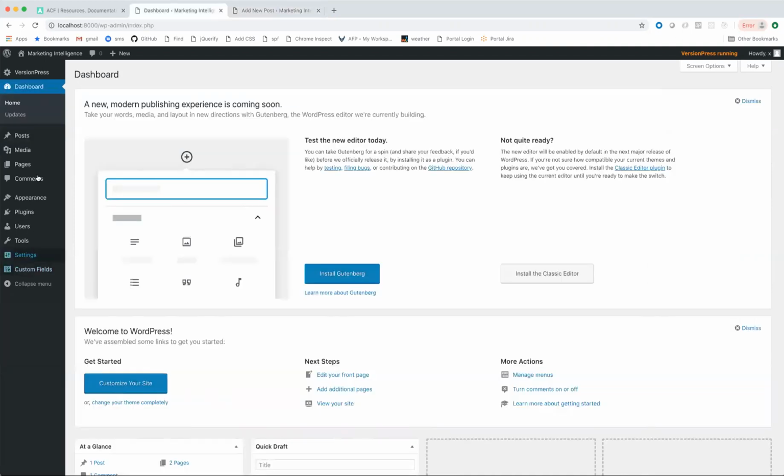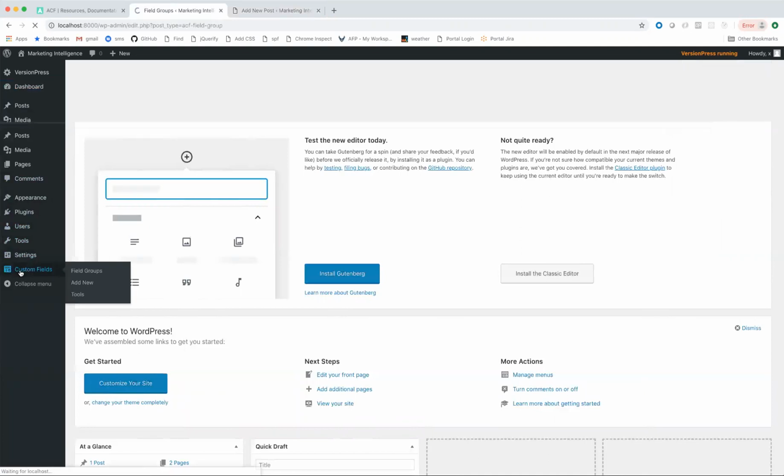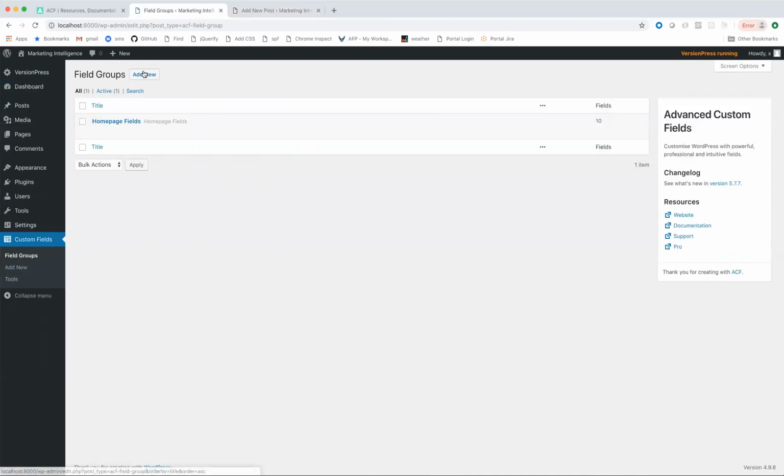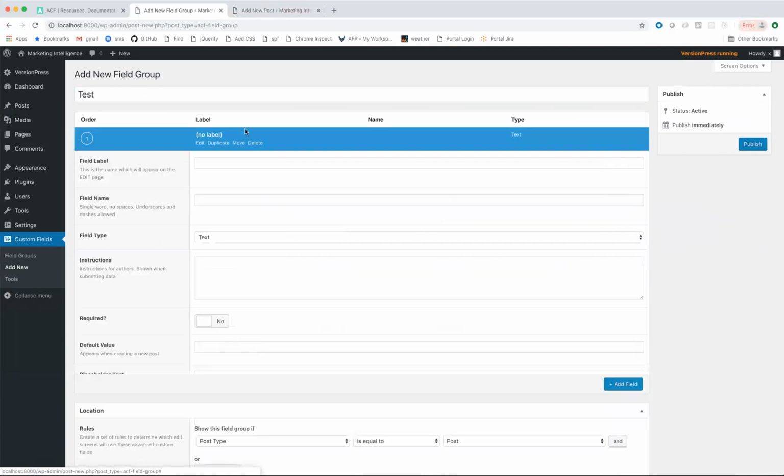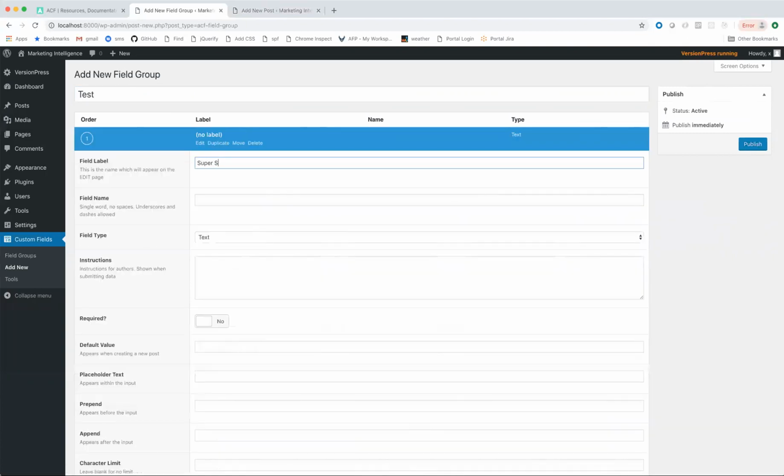So you may notice within the dashboard, we also have a section over here called custom fields. So I'm going to go ahead and click into there. This is where we can manage our field groups. We click to add a new field group. I'm going to call this test. I'm going to add a field. This field is going to be called super sweet image.